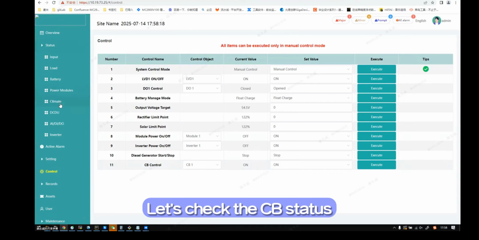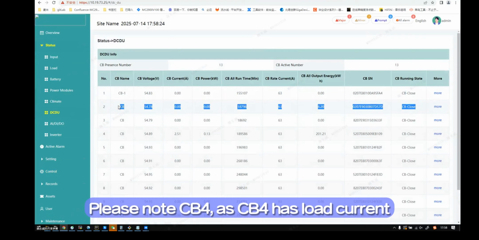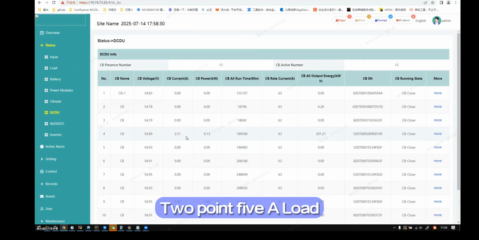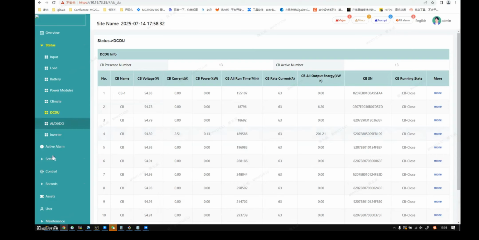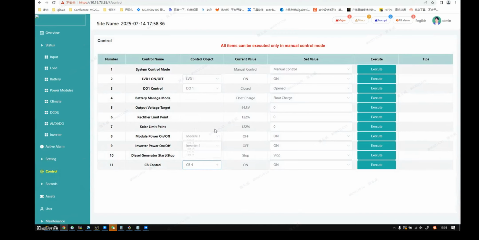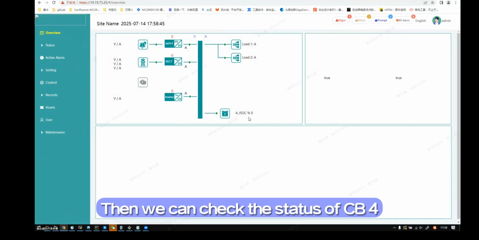Let's check the CB status. Please note CB4, as CB4 has low current, 2.5 I load. Power off the CB4. Then we can check the status of CB4.